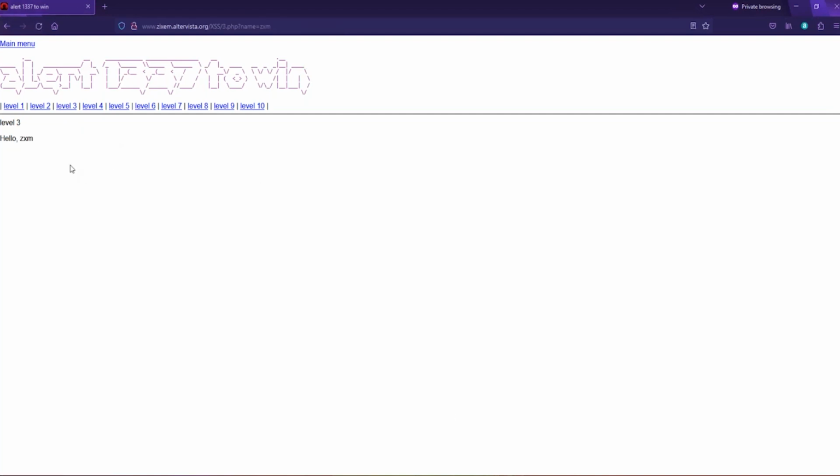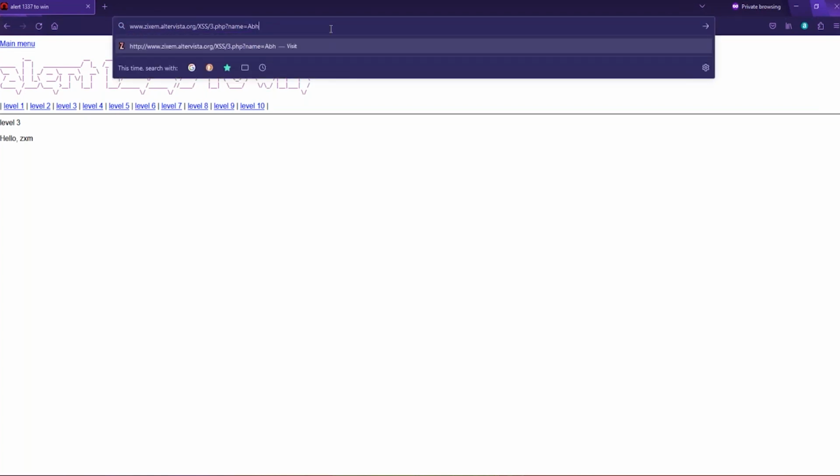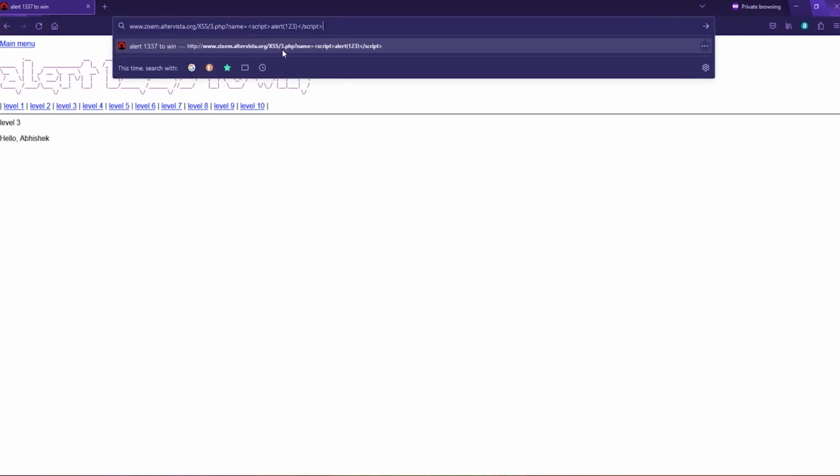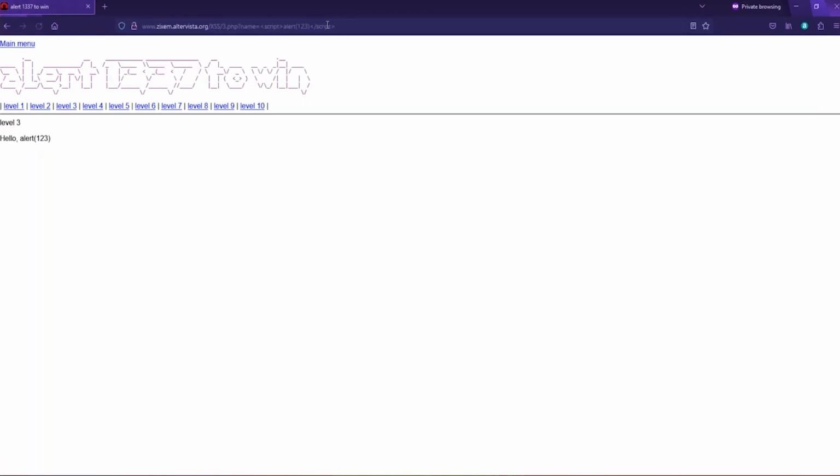Okay. So now I'm going with level 3. First, to identify whether we can perform the attack or not. Yes, we can do it. Now I will simply use the script, opening the script, the alert to be displayed is 123, and closing the script. Now again the same thing, but what was the difference between level 2 and level 3? So this time it is saying alert 123.